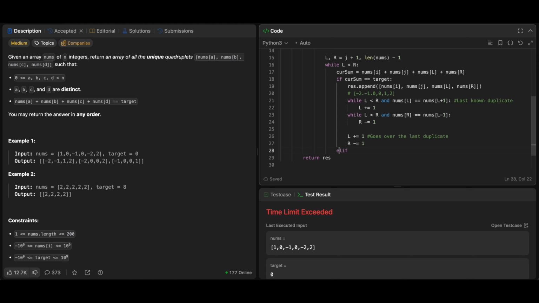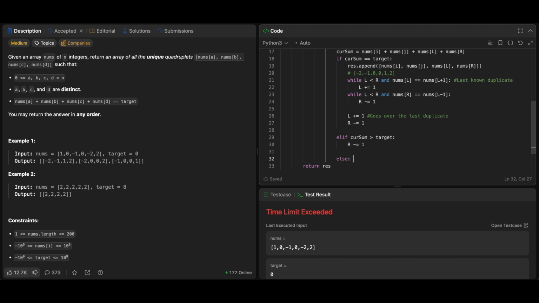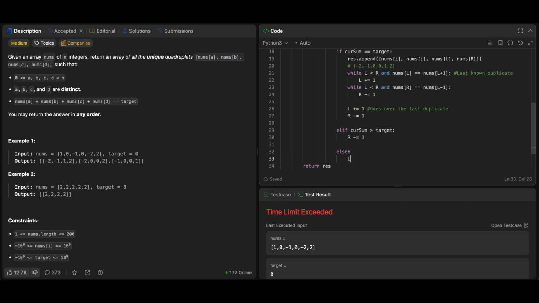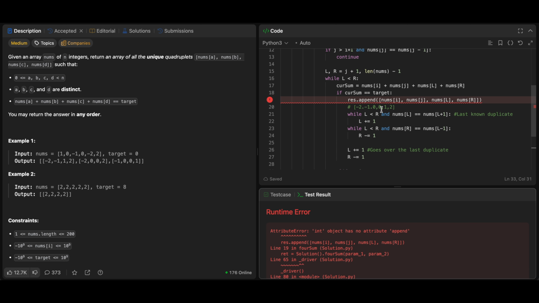Else if current sum is greater than the target, then we want to tell the right pointer to decrement by 1. Else we have reached a condition where the current sum is less than the target, so we're going to tell the left pointer to increment by 1.